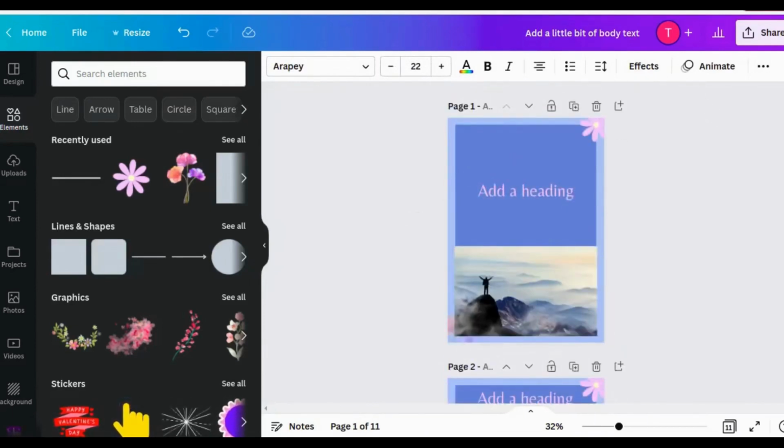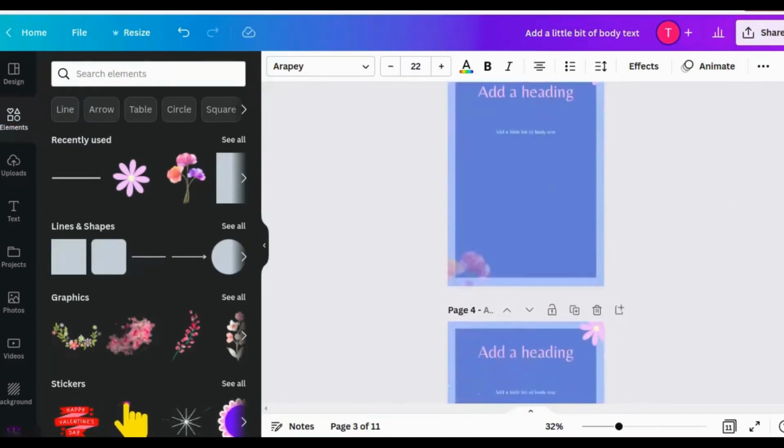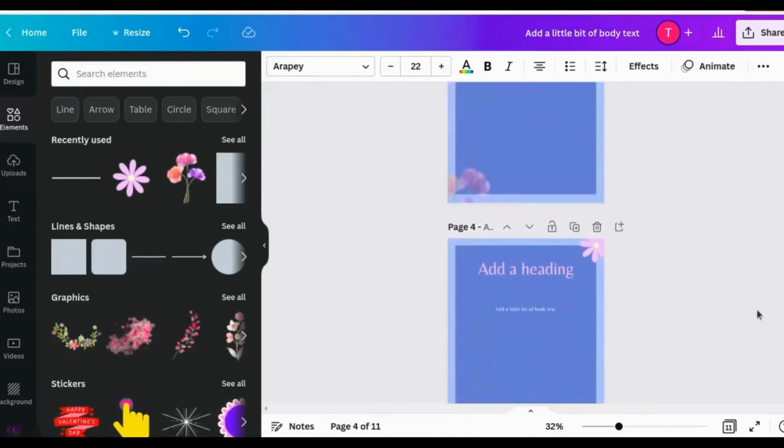And now I'm done with my design. So this is how it looks. So this is the cover page and all the other pages that follow. Now after this, we go to ChatGPT and create our content that we're gonna paste over here.